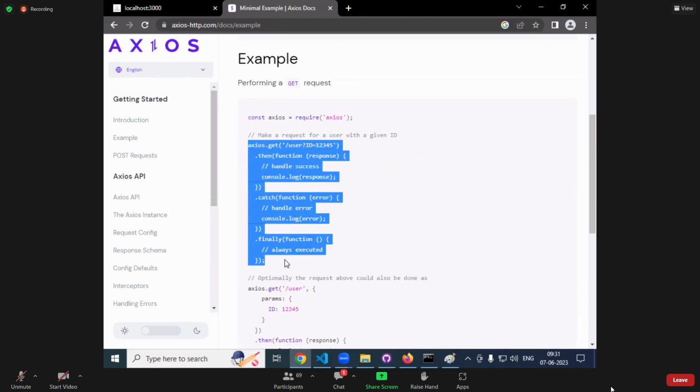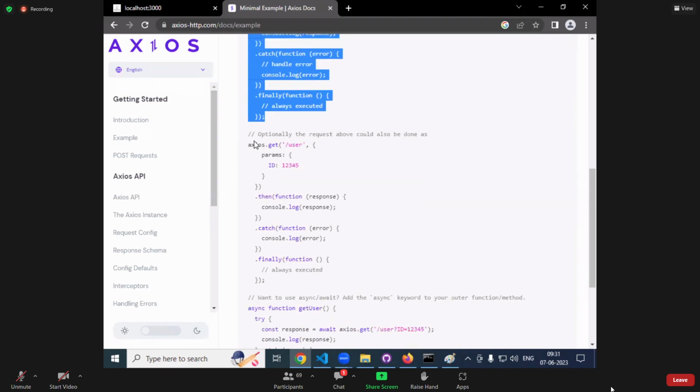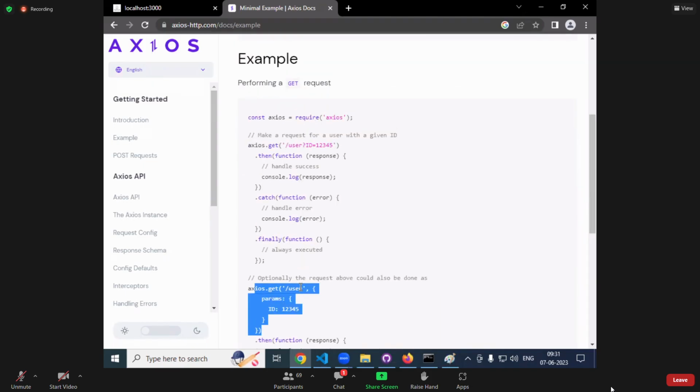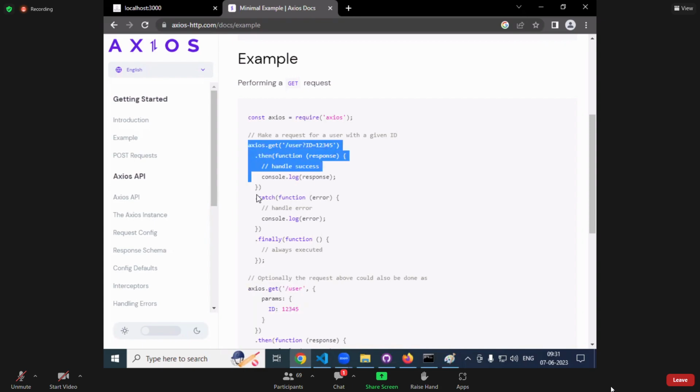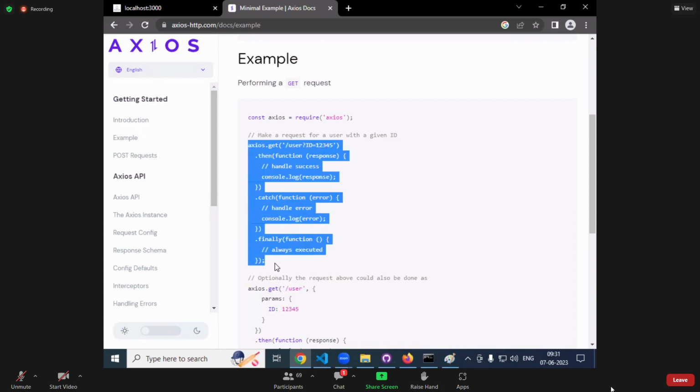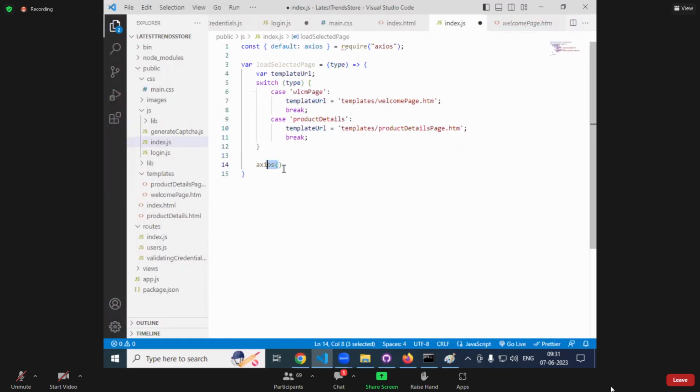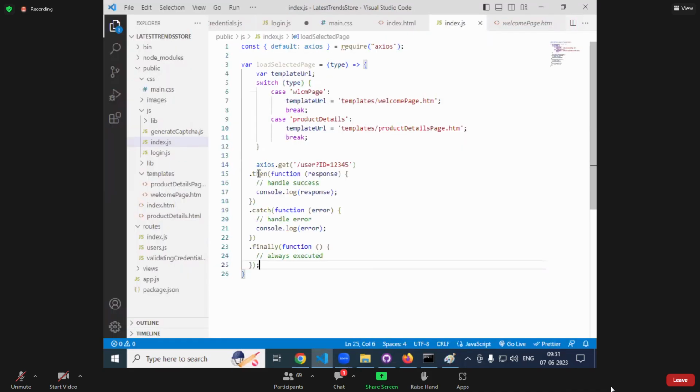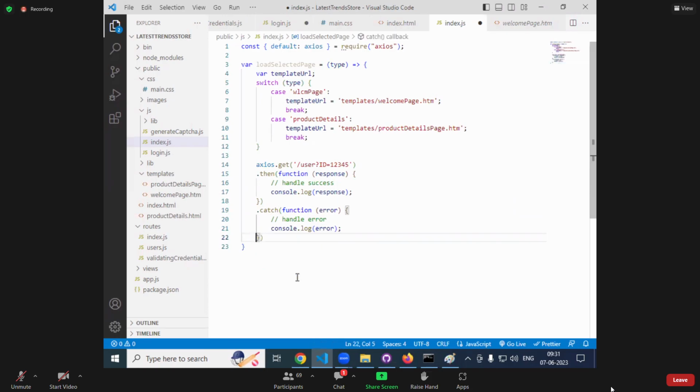How do we install? You see, if it is a get communication, this is what we do. If it is another way, you can go for this, for example, if you're passing any parameters. Right now, I'm not passing any parameters. This is the example I can follow. I can copy this and paste this over here. Under the then method, I'm going to get the response. Under the catch method, I'm going to get the error. Finally, I'm not going to do it now.